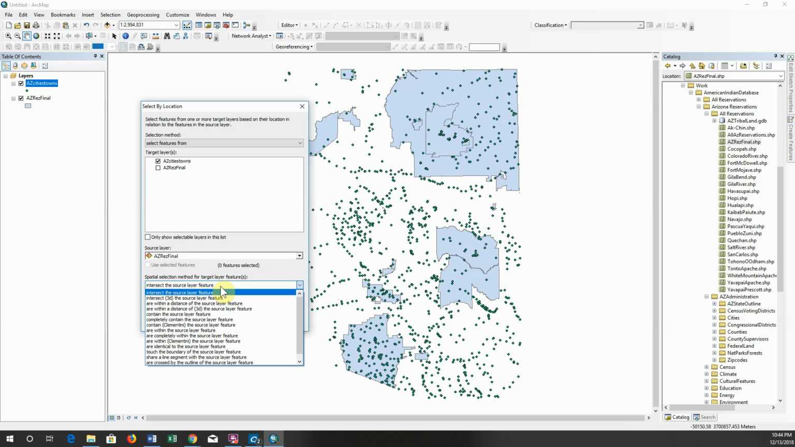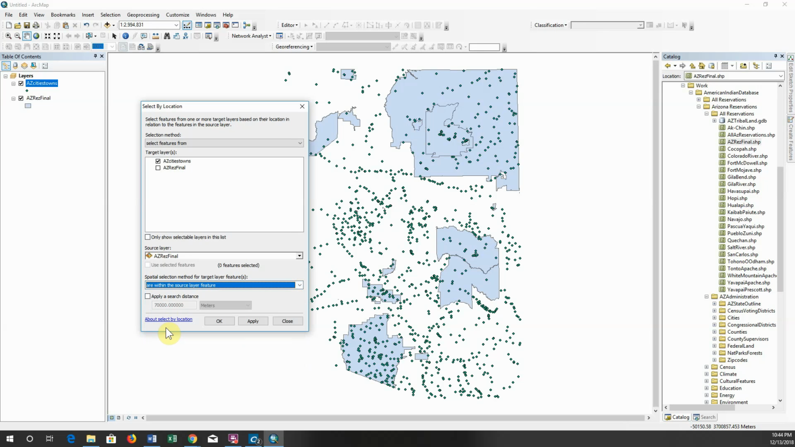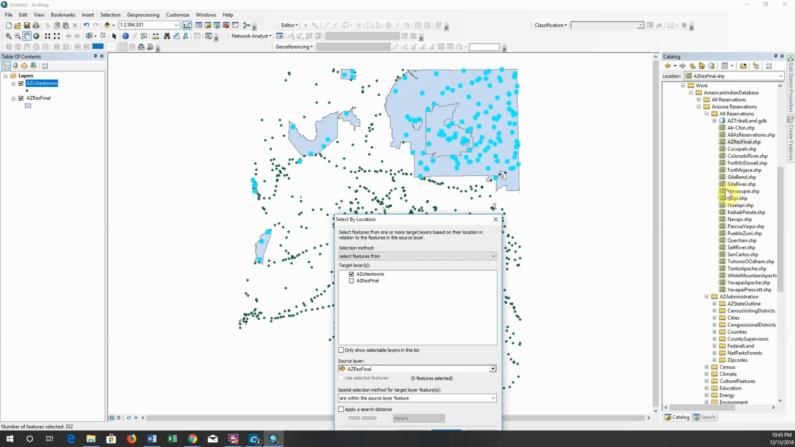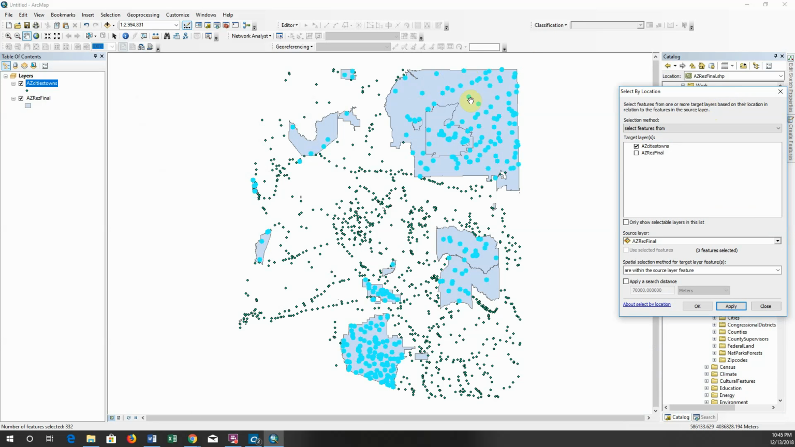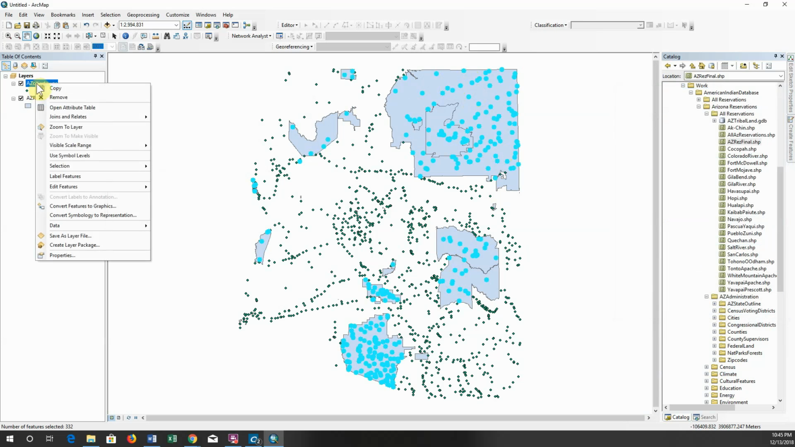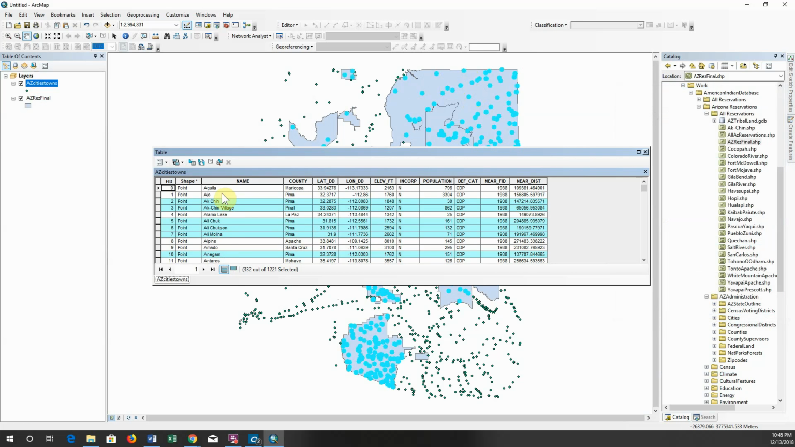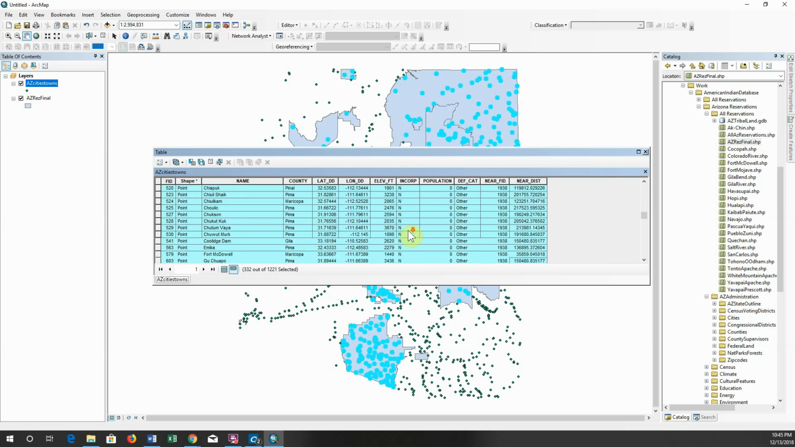So what we're going to use here are within the source layer feature. We want to know how many cities are on the reservation. When we click apply, you can see if we move this that all the ones that are lit up in blue are cities, or towns, that fall within the boundaries. If we go into our open attribute table, we have all of these towns, 332 of them, that are identified as being towns or cities or historical cities that are in tribal land.